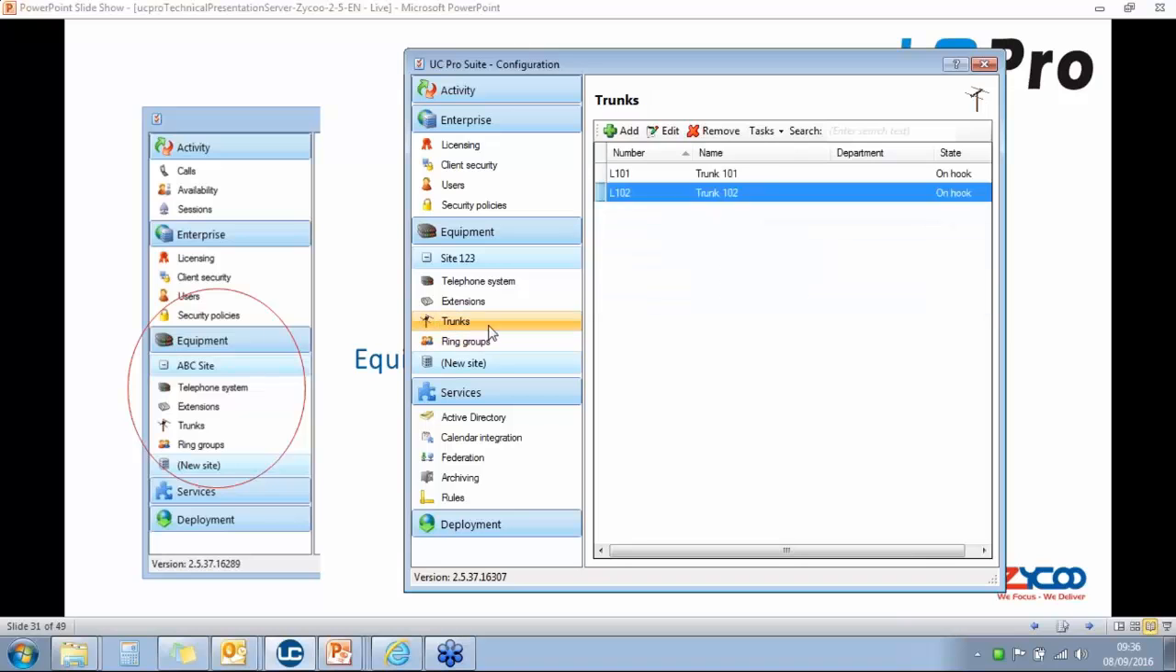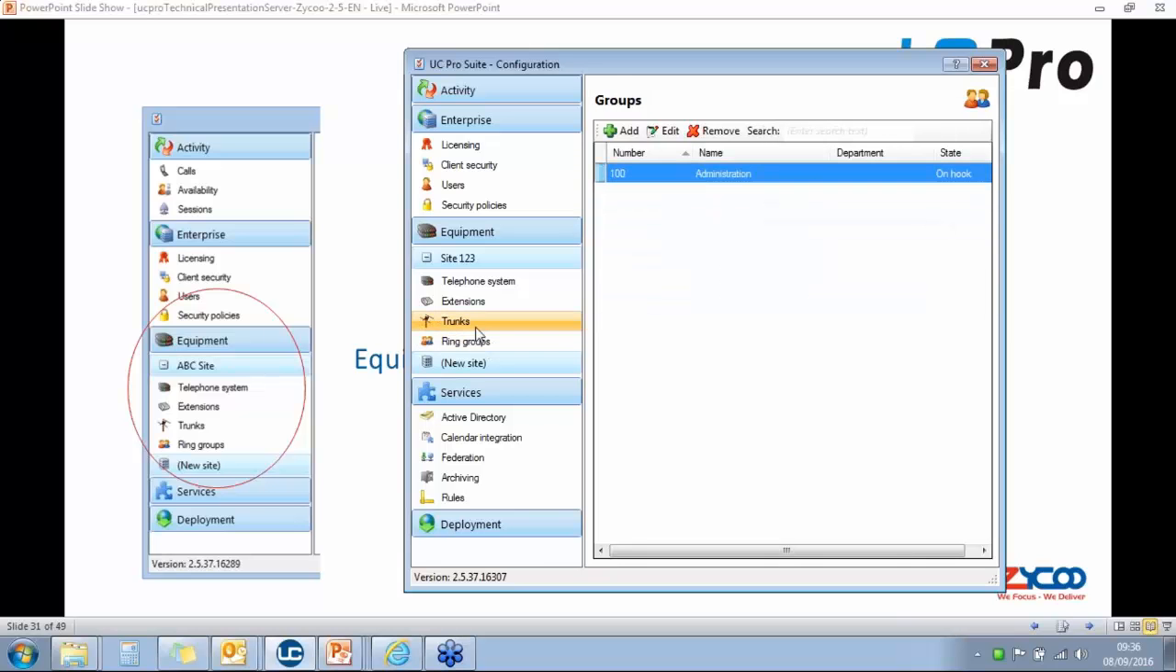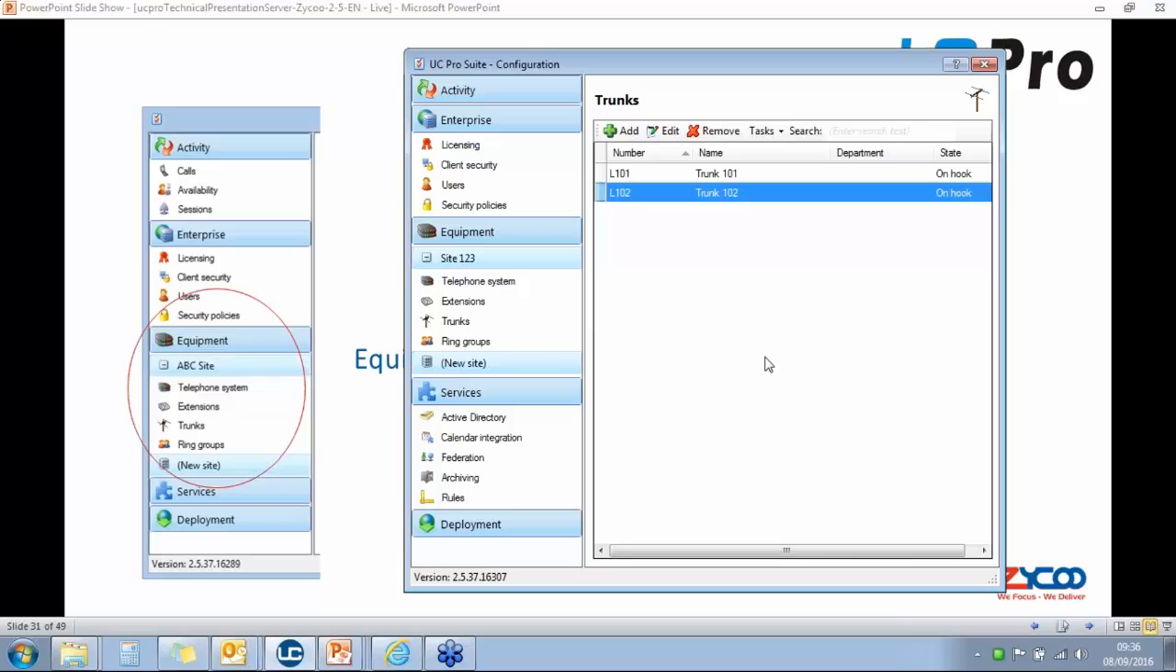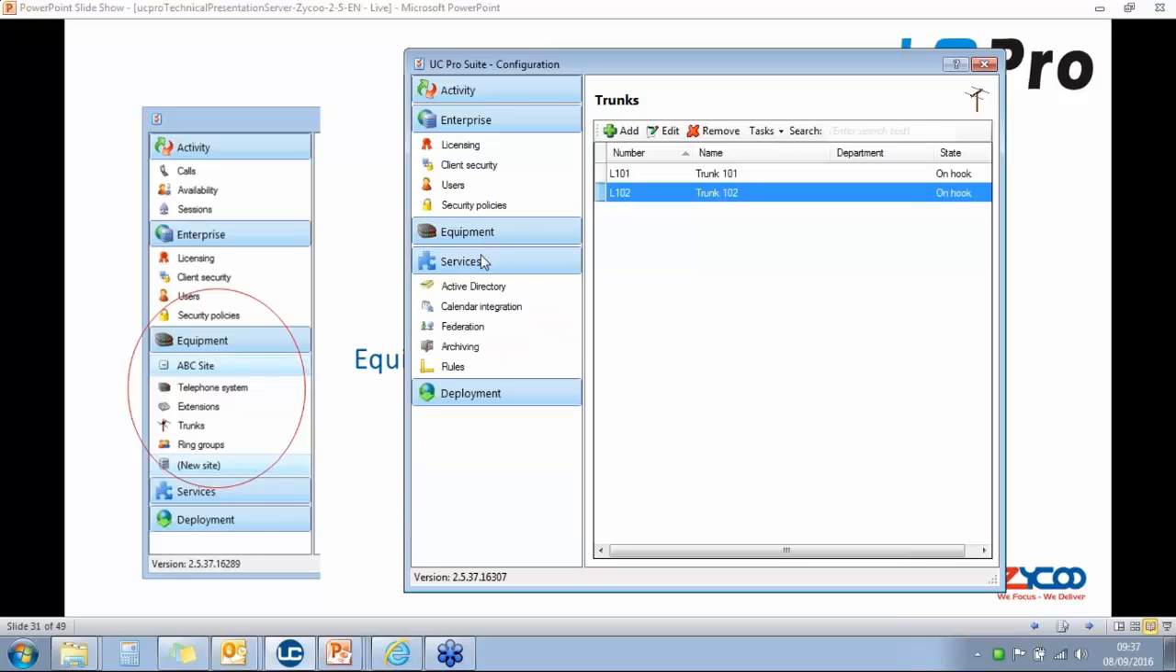The trunks and the groups will be downloaded as part of the initial installation as well. Generally, you wouldn't go in here and change these as long as they're showing as on hook. That's usually a pretty good sign. You wouldn't normally go in and edit, define and change those in any great detail. That would get downloaded as part of the phone system download. So that's the equipment section. The biggest section to go through is the services section.